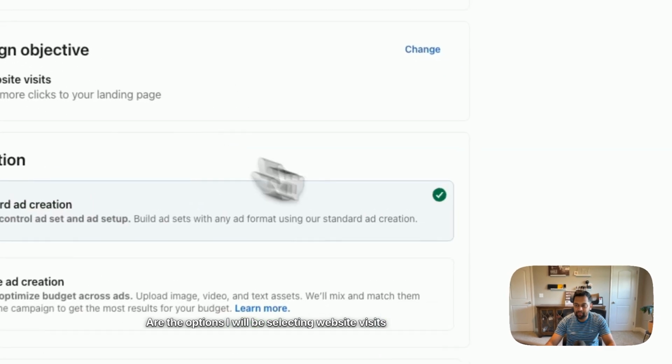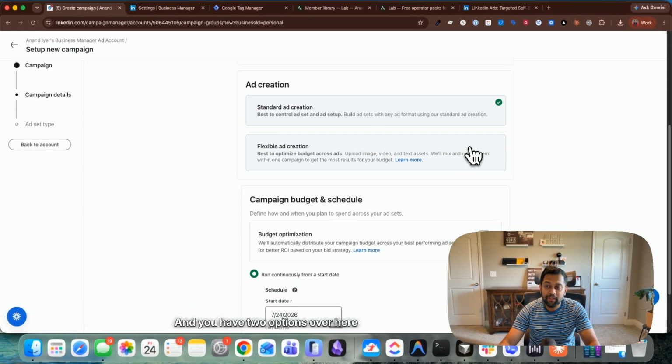I will be selecting website visits, and you have two options over here. In a flexible ad creation, it's basically going to optimize your budget across ads. But if you select standard ad creation, you have more control over ad set and ad setup. So I'm going to be selecting standard ad creation over here.